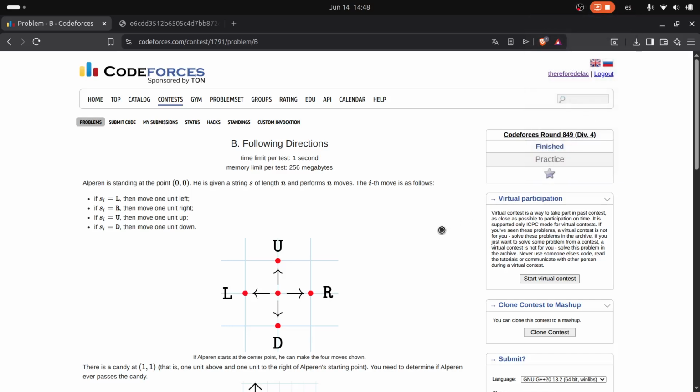The title of this problem is Following Directions and it is from Codeforces. Here's what it says. Alperen is standing at the point 0, 0. He's given a string S of length n and performs n moves. The ith move is as follows.